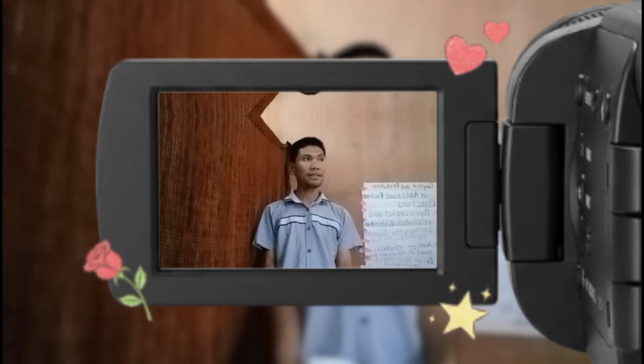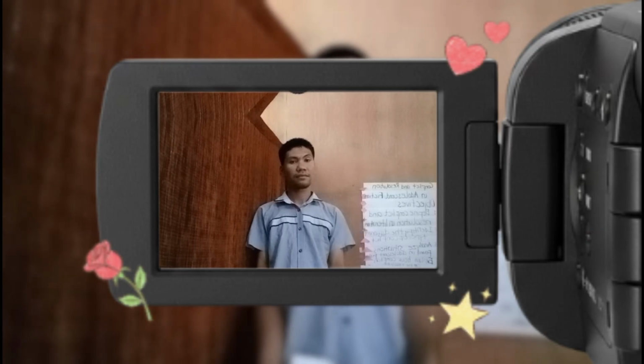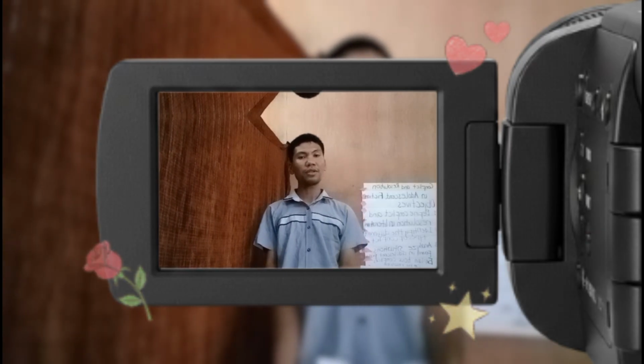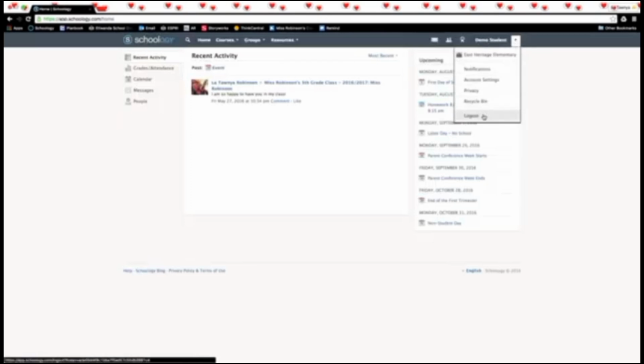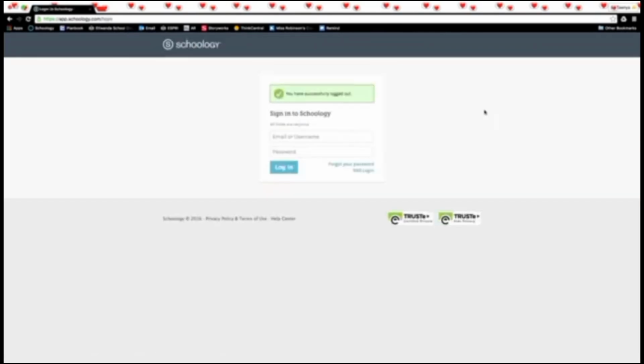How to access Schoology? Now, let's proceed to the login process. I forgot to log out from the last time, so let me log out really quick to show you the proper steps to log in. When you click login, you'll be taken to this page. Now I've created a demo account that I'm going to log into really quickly.